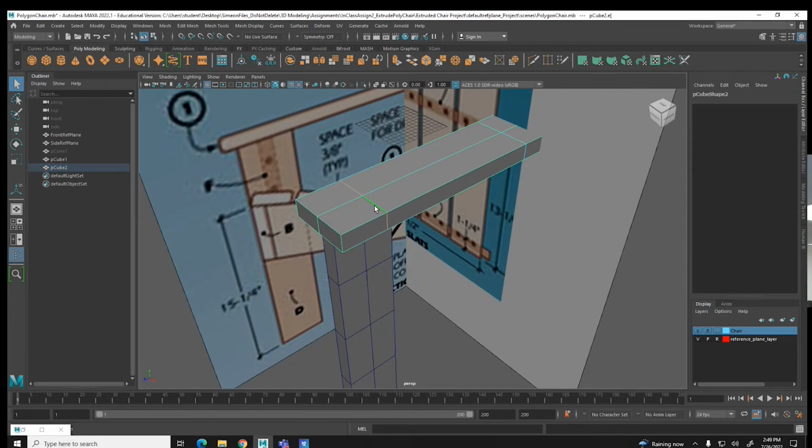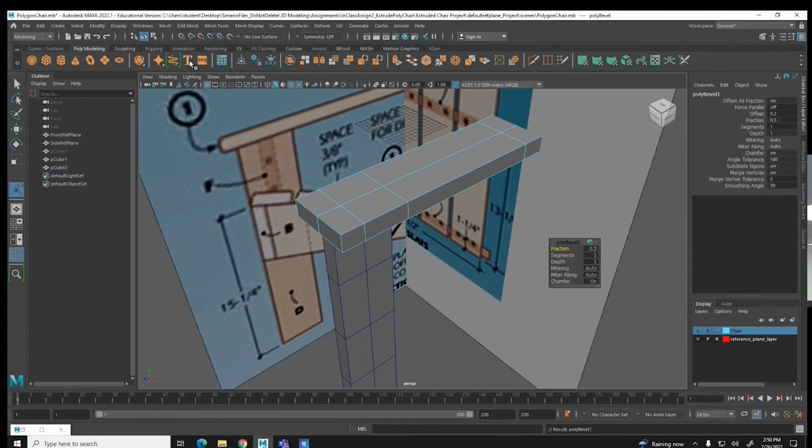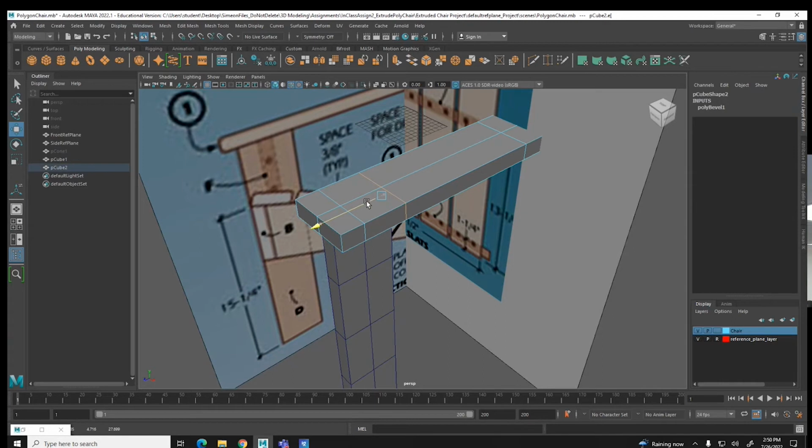Double click it to get that ring of that edge. That's now double clicked, which means it's looping all the way, edge loop, it's called. Go to mesh and do a bevel. And you see, it took one edge and turned it to two. Go ahead and just move this one up a little bit.